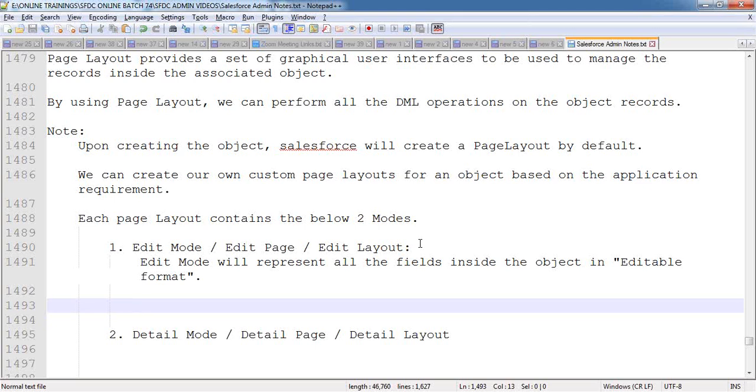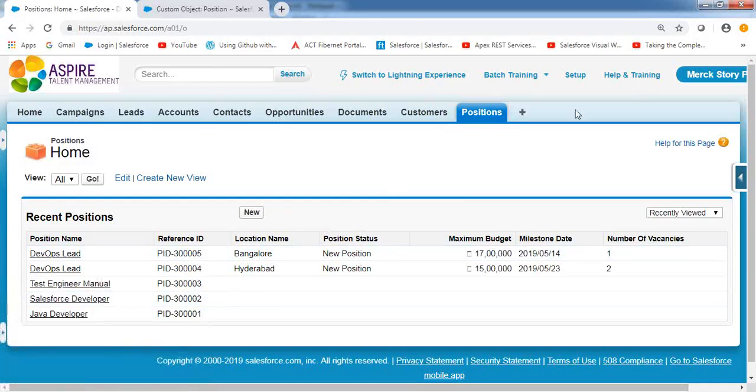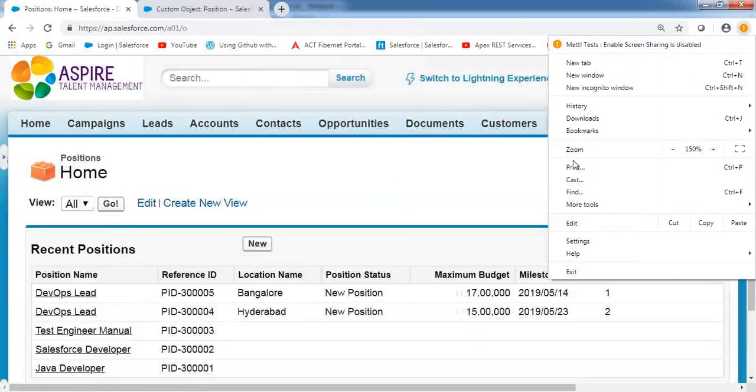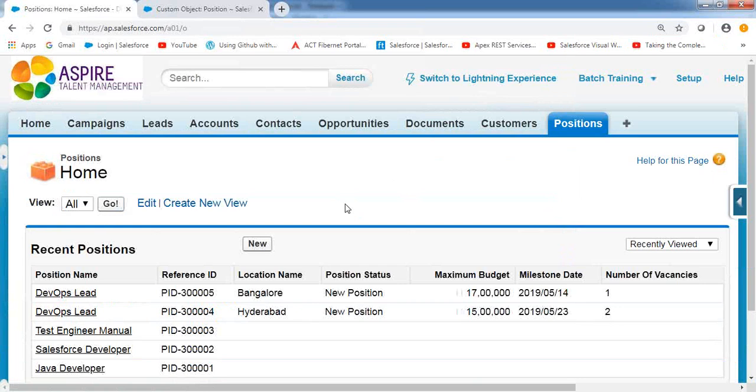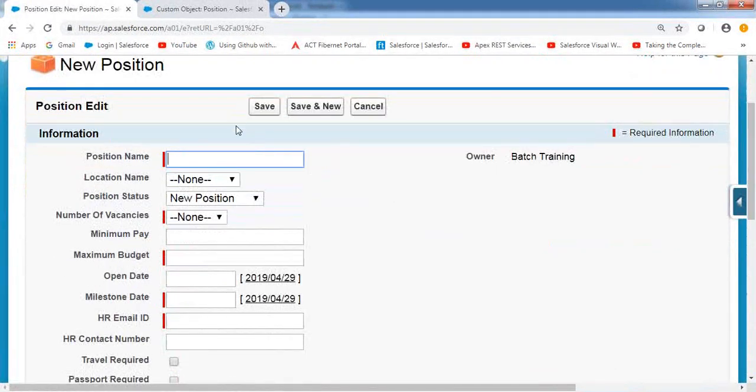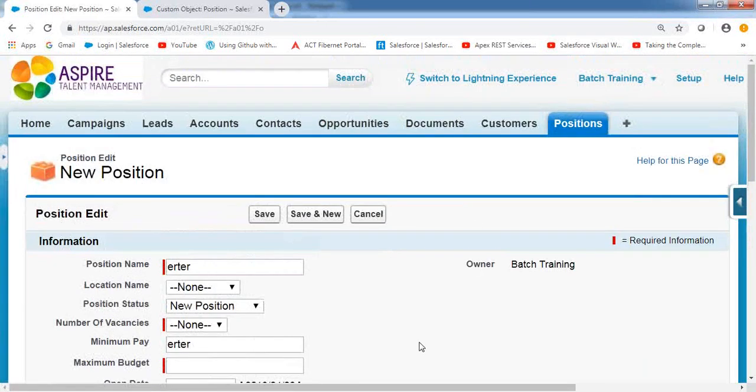Now, when will this edit mode be opened? Let's see. For example, assume that I have a position object here. Now I would like to create a record, so I click on this New button. Once you click on the New button, it provides the fields here. Now tell me, are these fields in editable format or read-only format? Editable format only, so that I can enter some data to create new records. That means, is it an edit layout or not? Yes, that's what it indicates: the position layout is in editable format here.